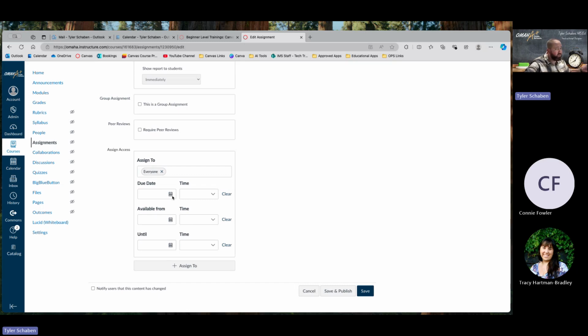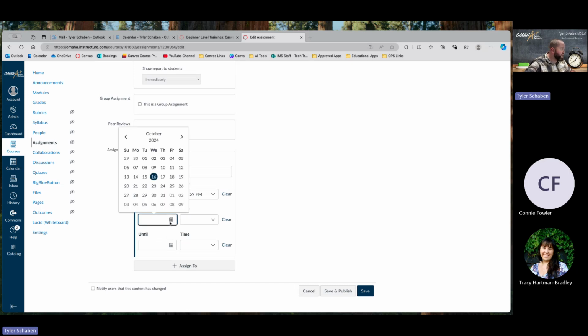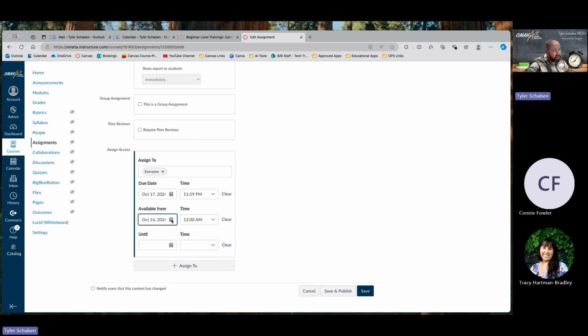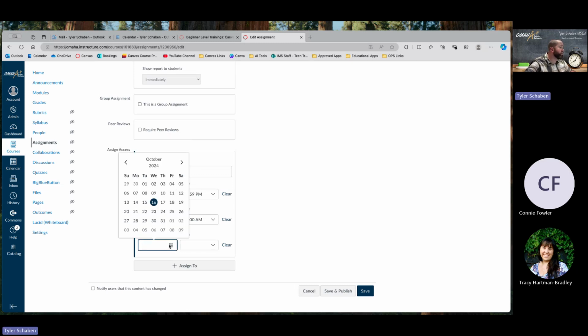You all know how that works. You set a due date. That's the time it tells the student that it's due. I can set the date and the time. But below that, I also have available from and until dates. And what this means is if I set a date here, that's the first date that they can submit the assignment. So if I set it to October 16th, that means that they cannot submit anything until that date. And then the until button means that they have until this date to submit an assignment.